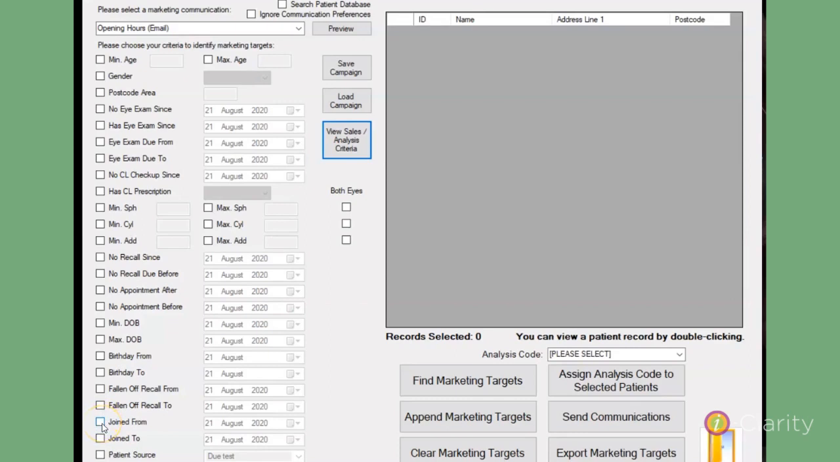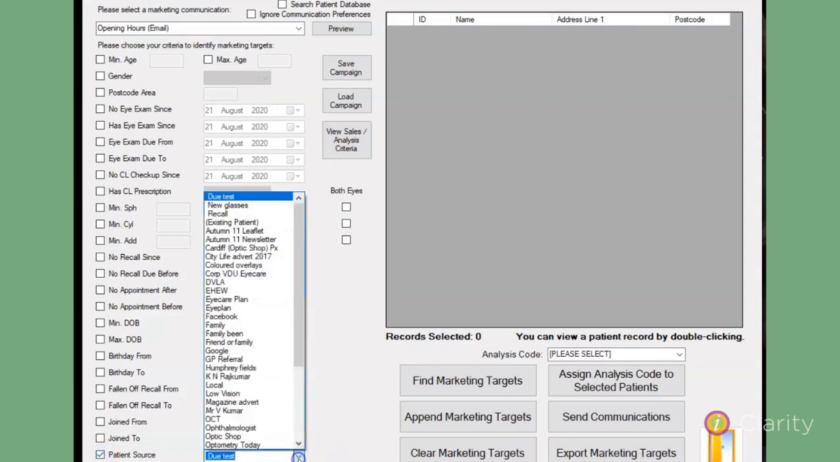Joined from looks for patient records who have a join date after the entered date. Joined to looks for patient records who have a join date before the entered date. Patient source will look for any patient that has the selected patient source option selected on their patient record in the Further Details tab.